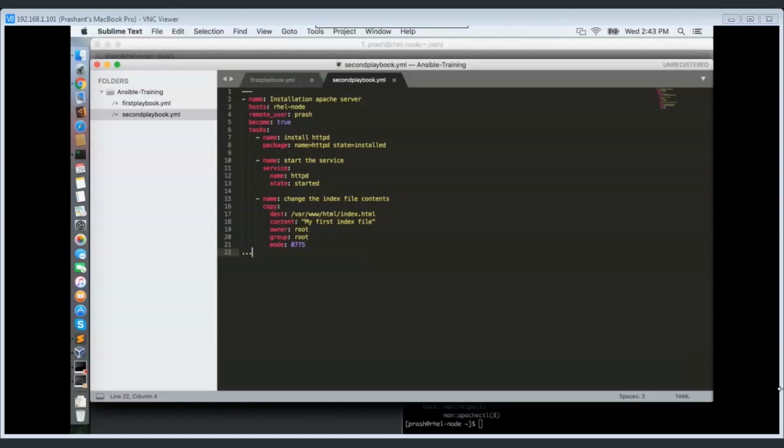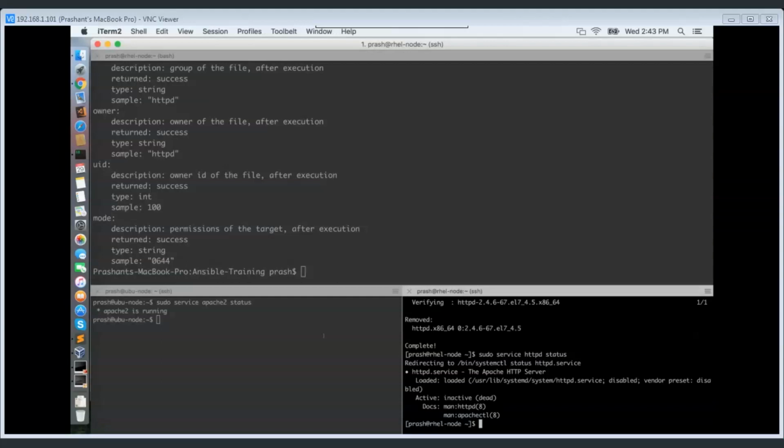So I have written one playbook to install the HTTP server on the Red Hat node. Then after that, start the service, and after that, change the content of the index file, and then I want to restart the Apache service. I have not written the restart. We'll do it after execution of this because I want to show you 2 major concepts after this. So let's do it. I'll remove it because I have installed Apache already.